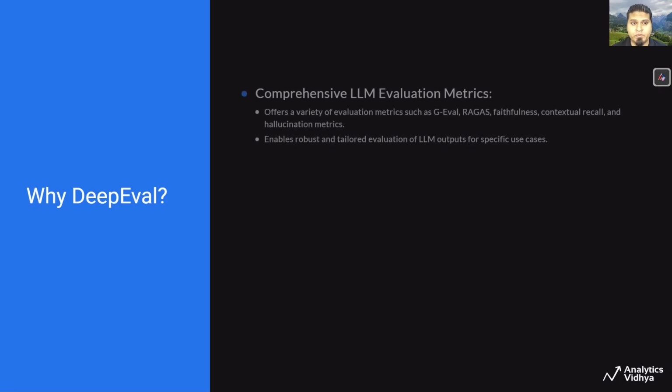Now, we will be using DeepEval in a hands-on demonstration. So why is DeepEval a useful framework? It offers a variety of evaluation metrics, including custom metrics, which you can set up using GEval. You can even use RAGAS metrics through DeepEval. You can refer to all the metrics we talked about in the previous video, including faithfulness, contextual recall, precision, relevancy, hallucination metrics, and enables robust and tailored evaluation of LLM outputs for a variety of use cases.